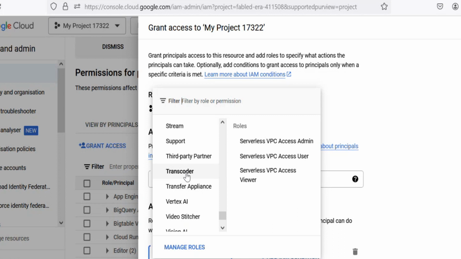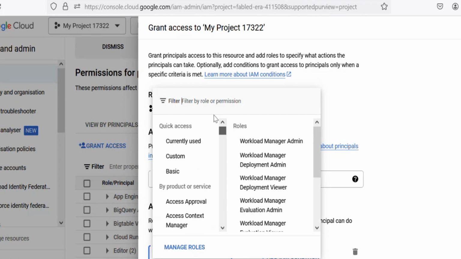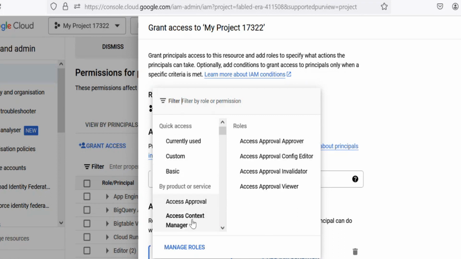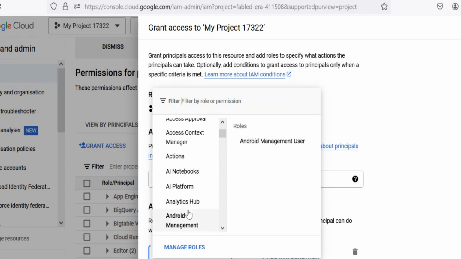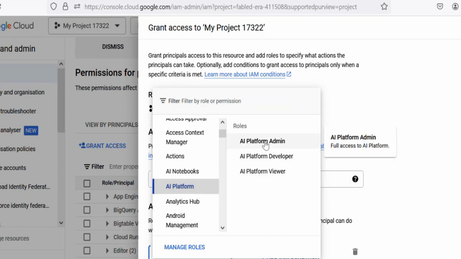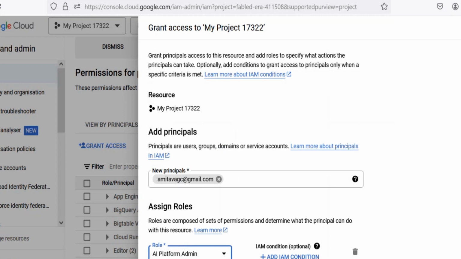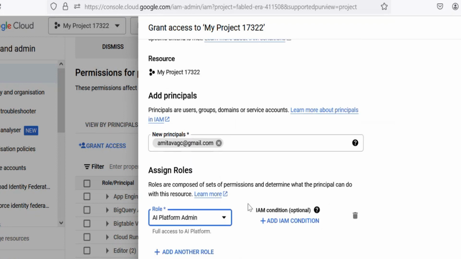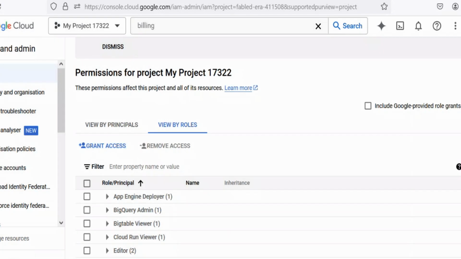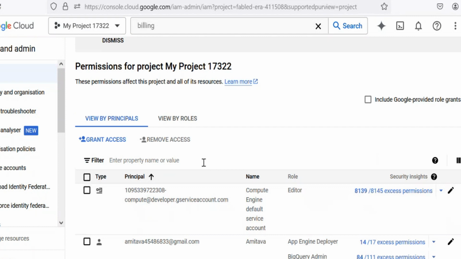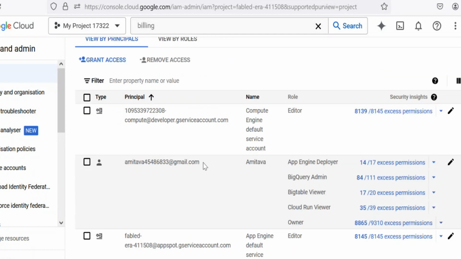Whatever type of roles you want to add, you can find them here. For AI Platform, I want to add the AI Platform admin role to this user. This way, you can add multiple roles to a particular user. Here the point is just to get an idea, because in each service that you are going to access, everywhere you have this: what is principal, what is role.